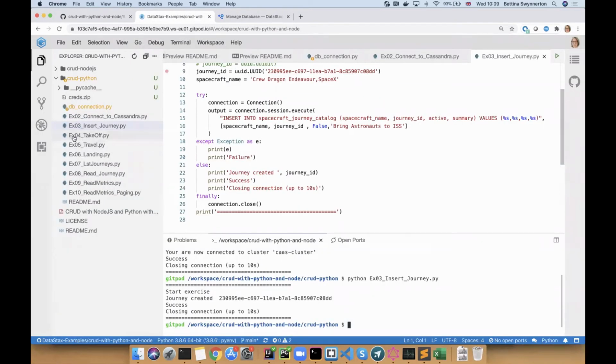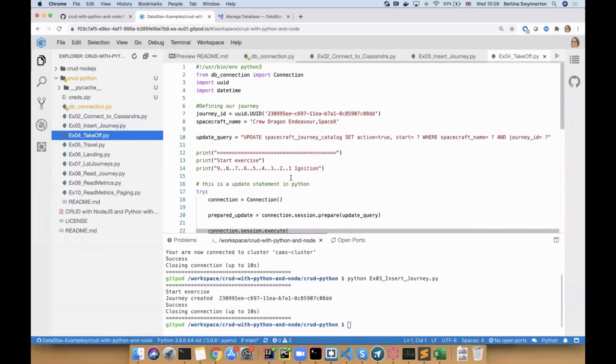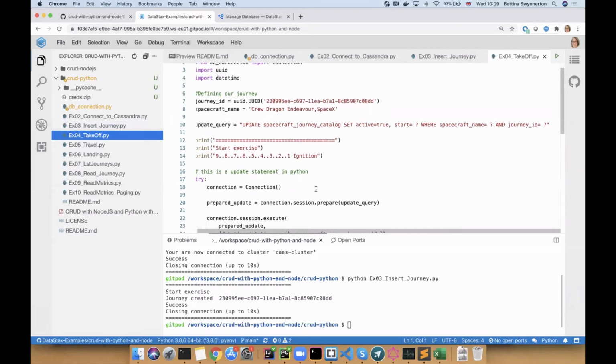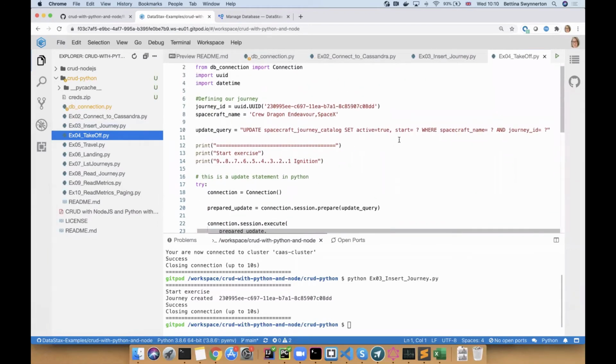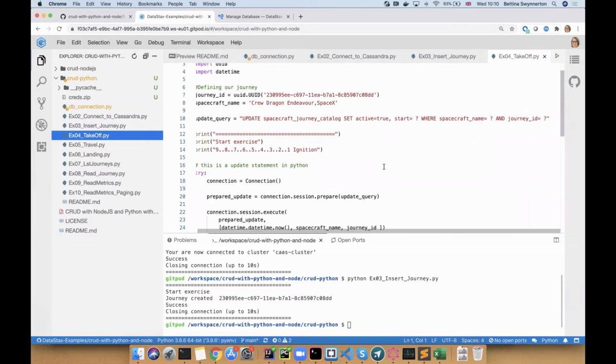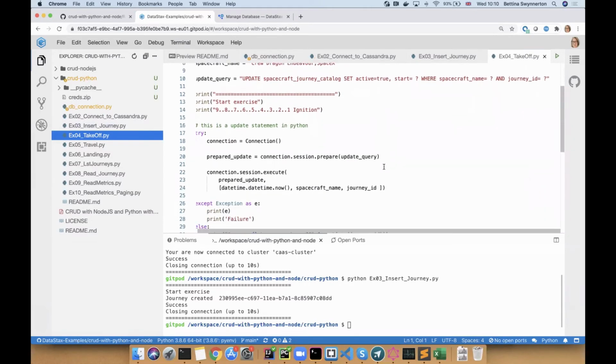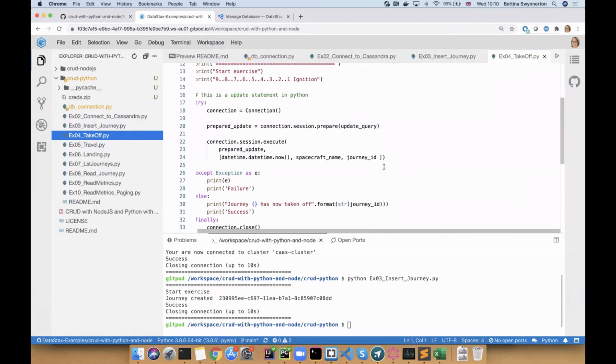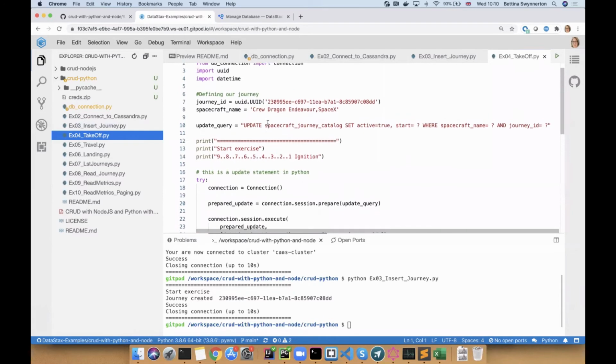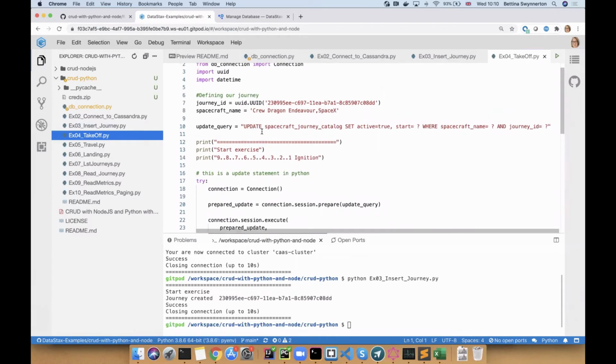Exercise 4 updates this record because we want to be alive, right? We want to be on our journey. So we want to update the journey status to true. And then we say we have taken off, right? So we use again a very simple statement here. We use update spacecraft journey catalog, set active to true, and then we're setting a start time.